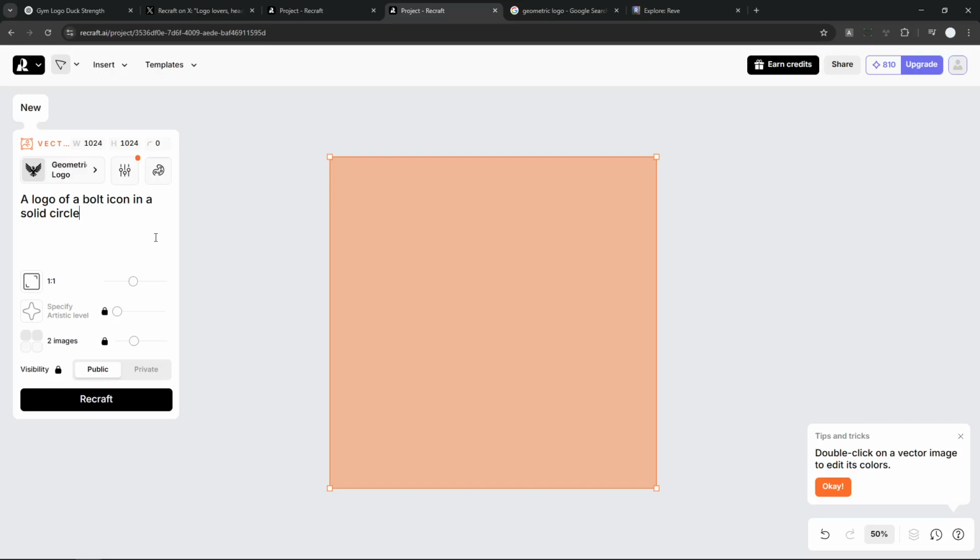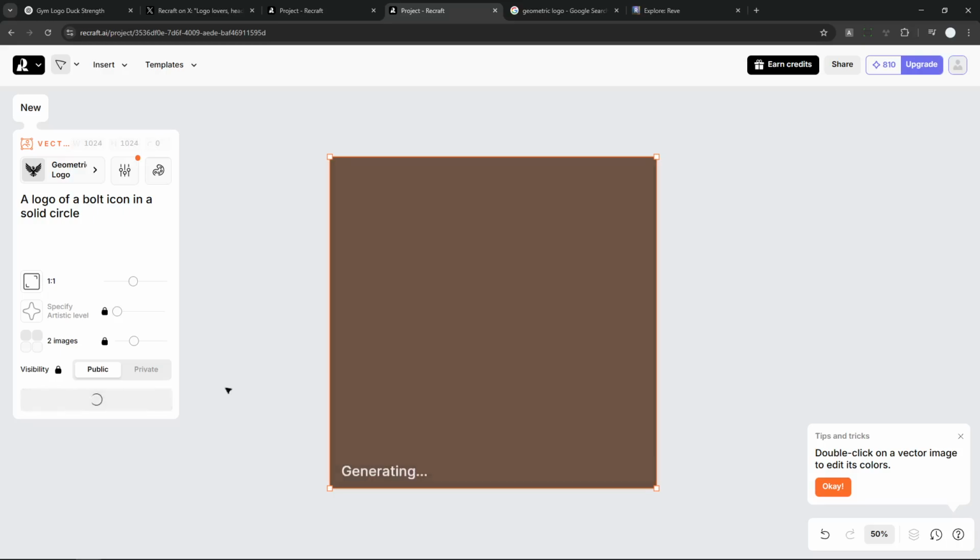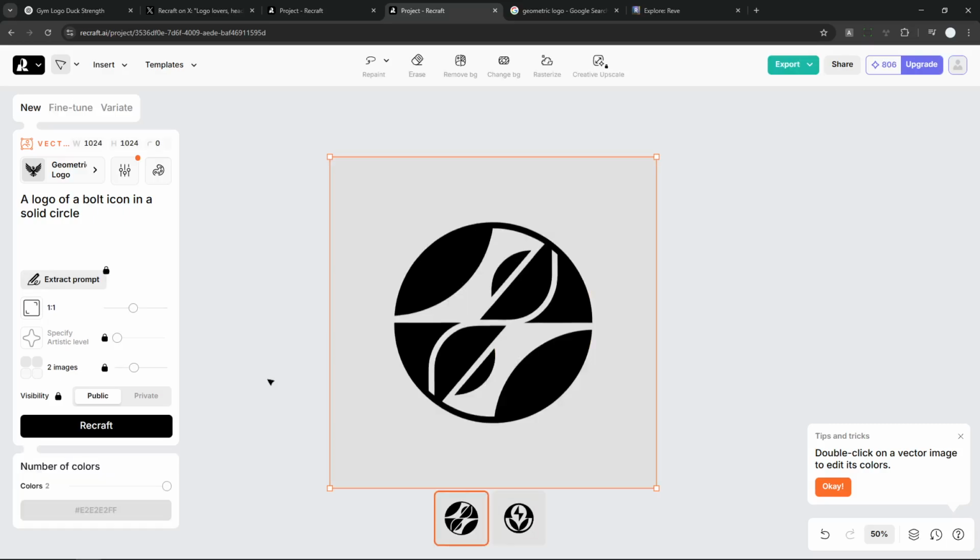All right, so when you're done with all the prompting and all the settings, you can click on the Recraft button and then just wait until the AI model is generating a logo for you. This process would usually take between, I would say, 10 seconds to 20 seconds, sometimes less, sometimes more, but that's the ballpark number that you could expect.